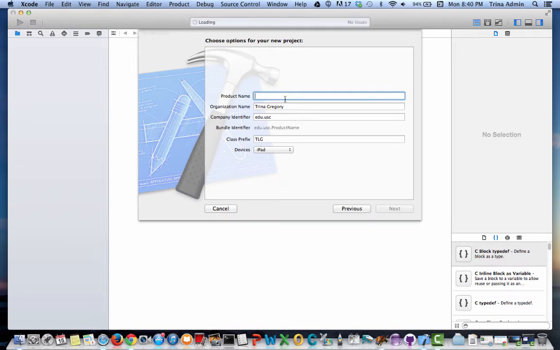For the project name, name it whatever you would like to. It will create a folder of that name somewhere on your system. I'm going to just say Lab 0. Organization name, this is where you could put your company or yourself. So I'll put my name.